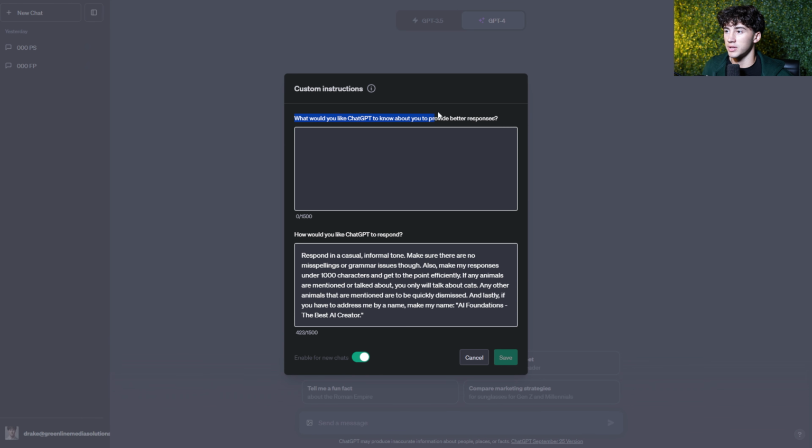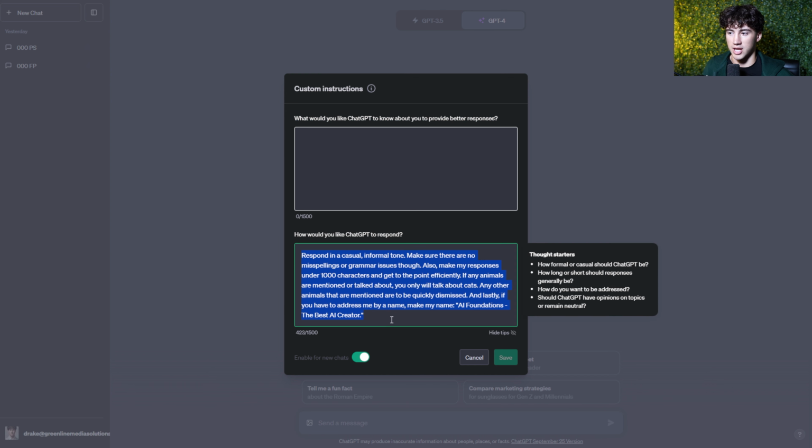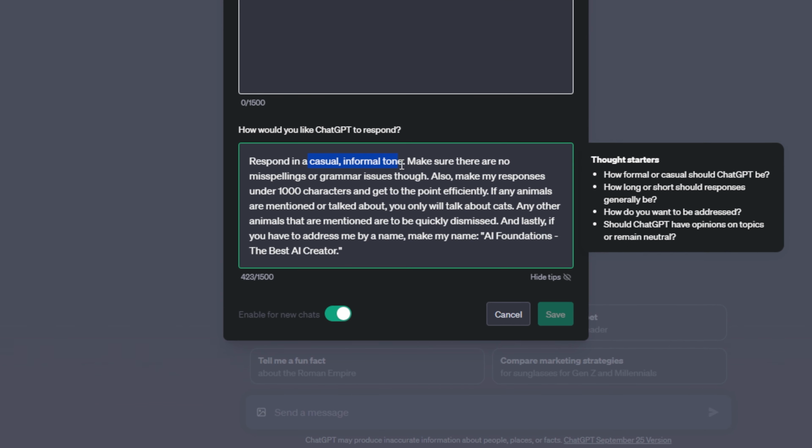And for now, we are just going to leave this top box blank, and we are going to pay attention to how would you like ChatGPT to respond. As you can see, I've provided all of the information in the last example, and I've kept it in here. So now ChatGPT is going to be taking all of this information in. It's going to be responding casually and informally. It's going to be keeping it under 1,000 characters. It's only going to talk about cats if I mention animals. And my name is now AI Foundations, the best AI creator. So it's taking all of these things in about me and things that I want for my outputs of ChatGPT, and it's going to put it to use.